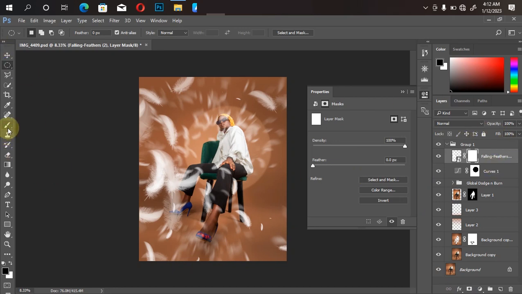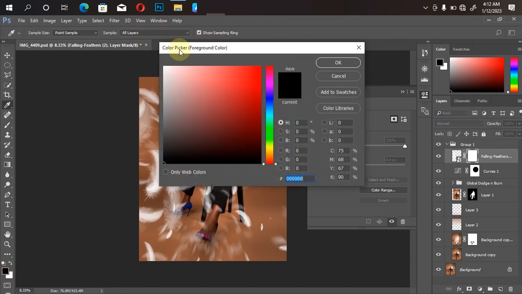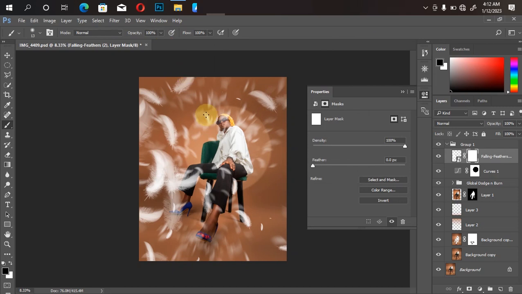I make sure I pick my brush color. Make sure the color is on black and make sure my opacity is full. Color is on black and the opacity of the brush is at 100%. And I'll increase my brush size. Then I'll clean it off on her face, just her face alone, so that her face will be showing. So boom. Just like that.